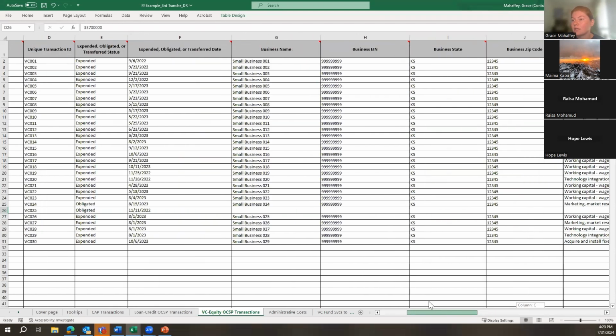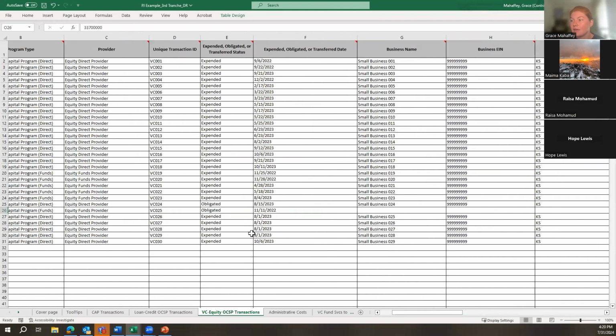Otherwise, for expended transactions out of the fund or any of your direct transactions, all of the standardly required business elements will be required for each transaction. And there are no specific data elements related to VC.